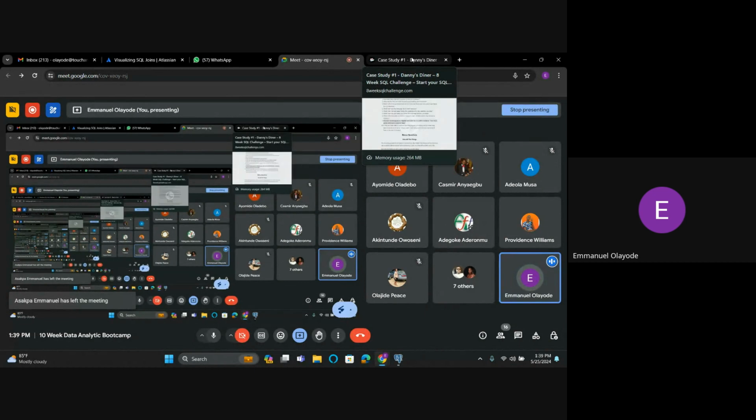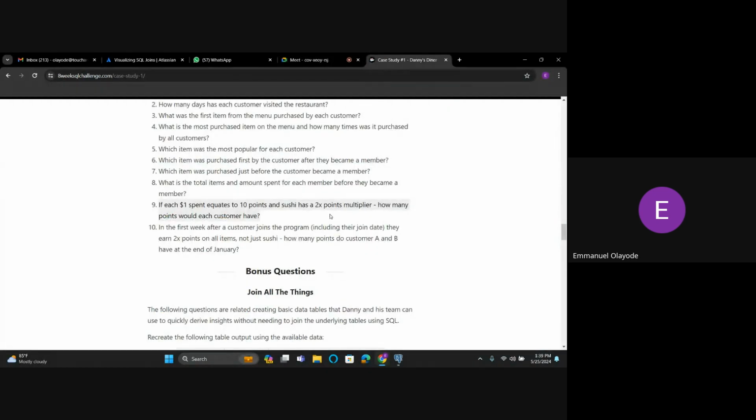So now let's break down the question. Let's just do this because we actually ran it. Now look at the question. They said each dollar spent equates to 10 points. Let's say for example you come to Danny's restaurant to get some food. If you spend $1 there, then you get 10 points. So if you spend $20, that's 20 times 10 points, that's 200 points. But for sushi, it is 20 points per $1 spent. Every other product is 10 points.